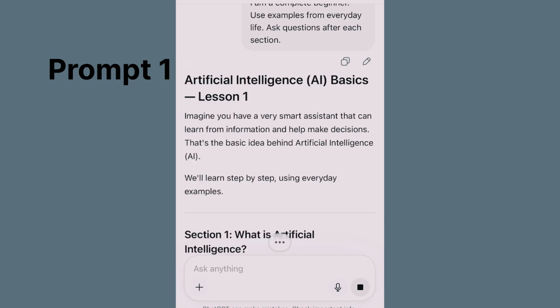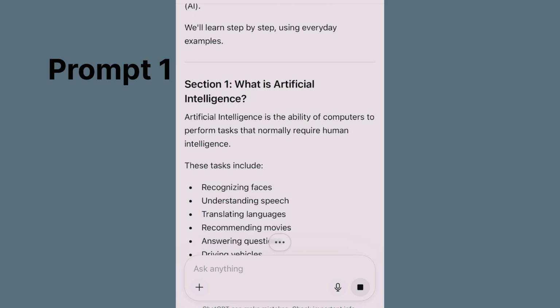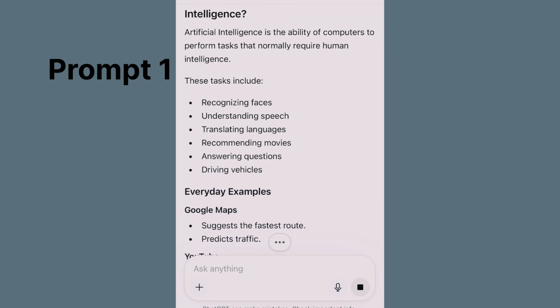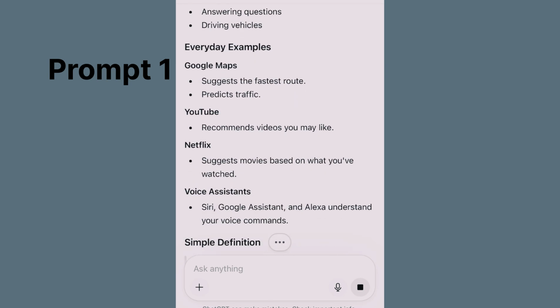Now notice the difference. ChatGPT doesn't give just information, it teaches the topic step by step. It uses examples and even checks understanding with questions. This is much closer to having a tutor than using a search engine.